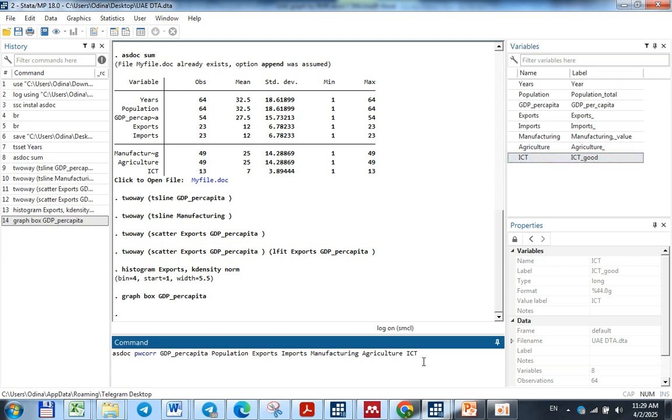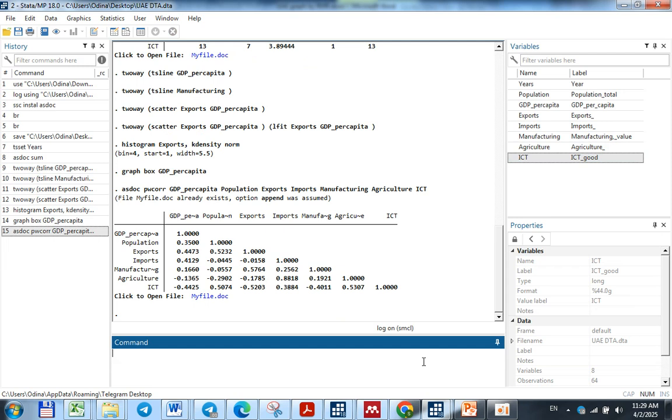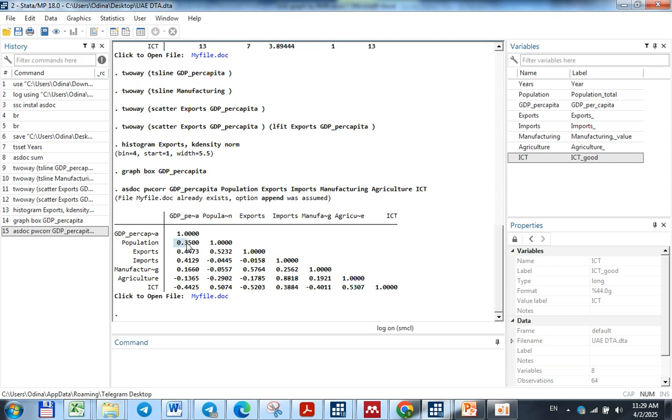So let's go. Here is another Word file. Here you can see. So this one is positive, and this one also, and also here are the two negatives, but the others are positive.